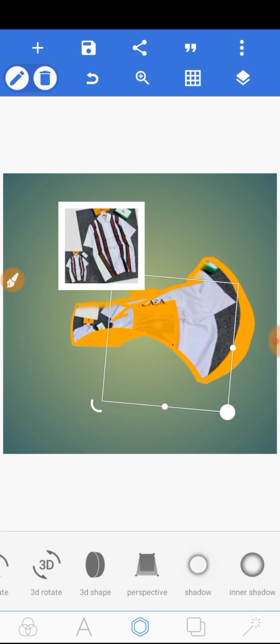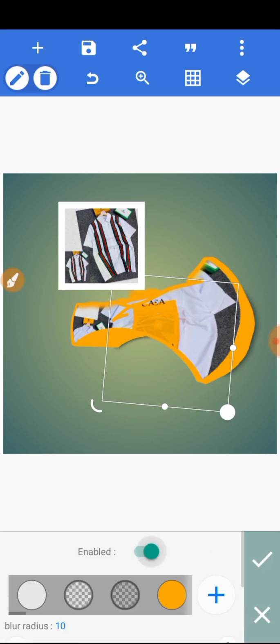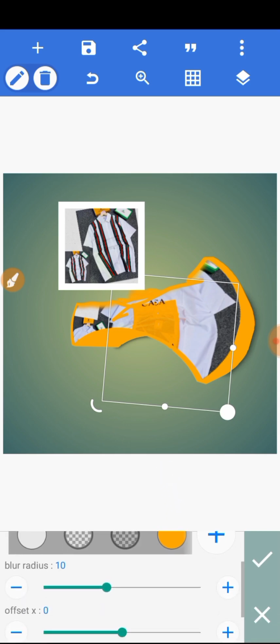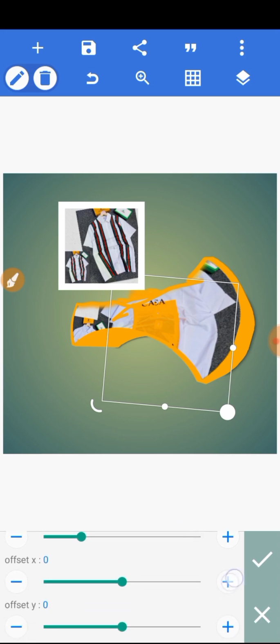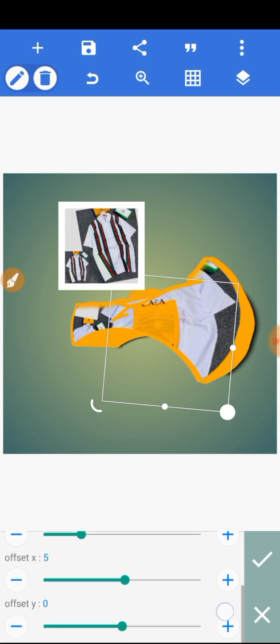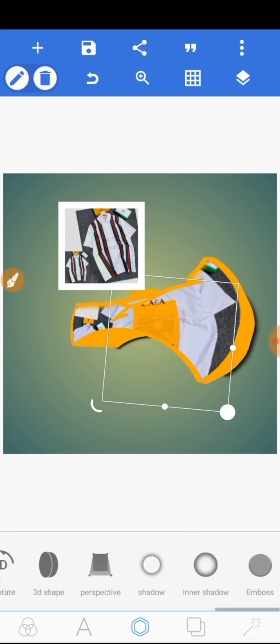The next one is shadow. If I want to add shadow to this, I can go ahead and add shadow, increase the blurriness, reduce the blurriness, change the color of the shadow, and also maybe increase the X offset or the Y offset, anyhow I want it to your taste. You can do it. The next one is inner shadow.